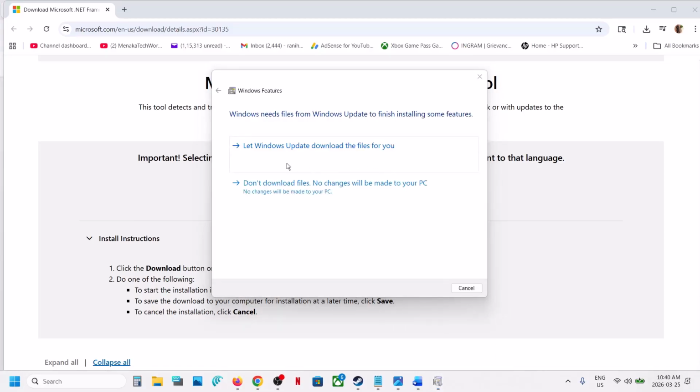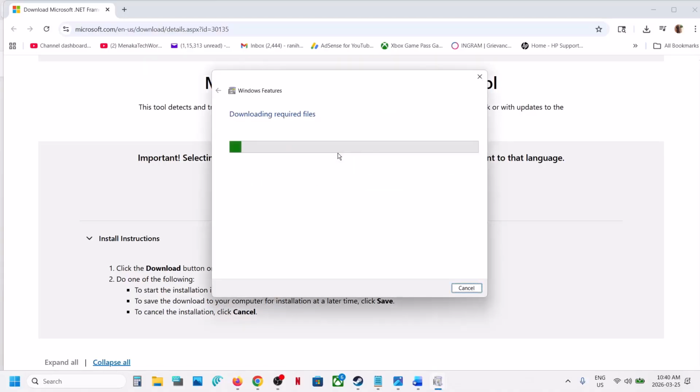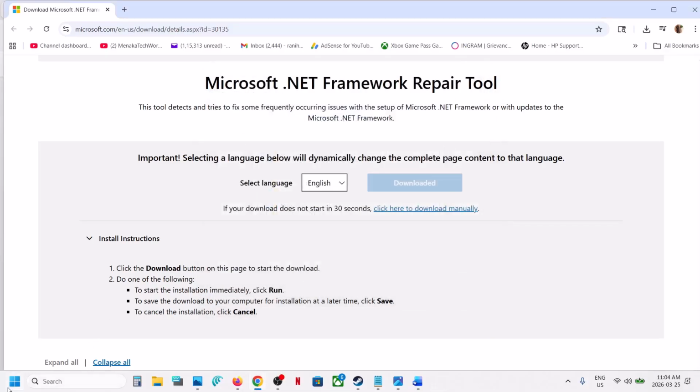Now if you see this option, let Windows Update download the files for you, you can select this one and let the process complete. Now once this is done, you can restart your computer and then you can check. That should help you to install it, but still not working.